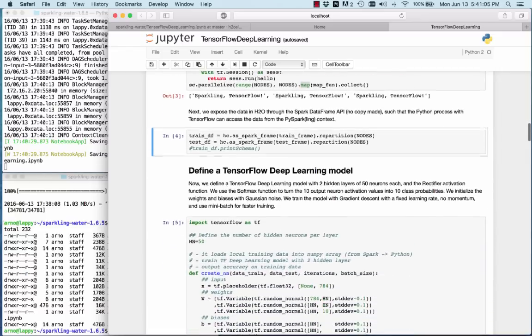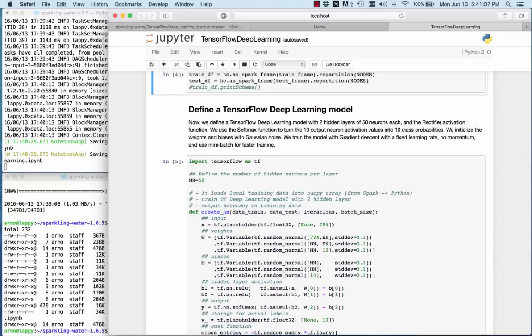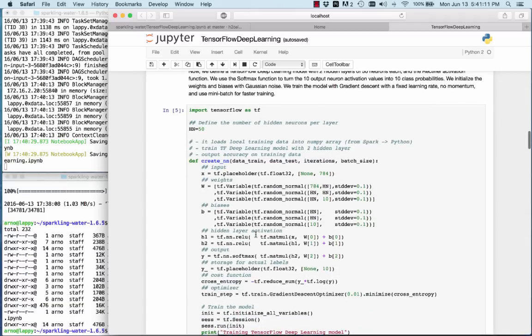So first we'll have to define the TensorFlow Deep Learning model. In this case, we set up a neural net with 2 hidden layers of 50 neurons each, and this is just one of many ways to define this model, but basically we're setting up random variables for the weights and the biases. There's 784 input variables. These are the pixels of each of those handwritten digits.